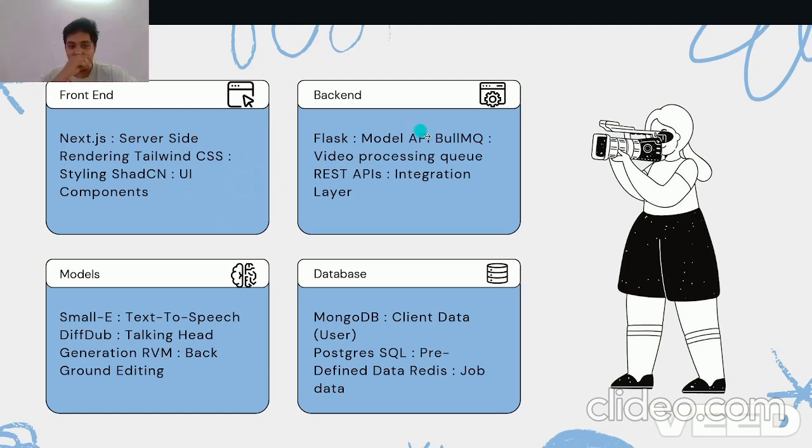In the backend, we have Flask, where the models are running, and there's an API endpoint. And then we have BullMQ for the video processing queue, REST APIs as an integration layer as a buffer.